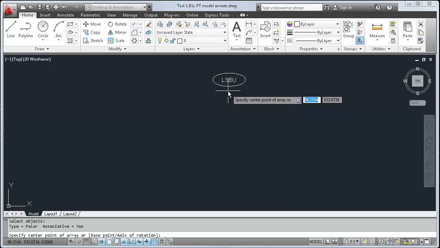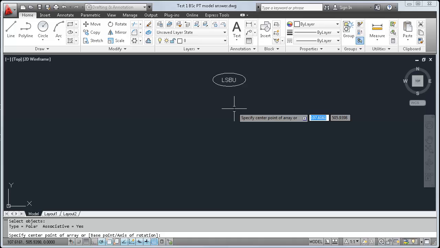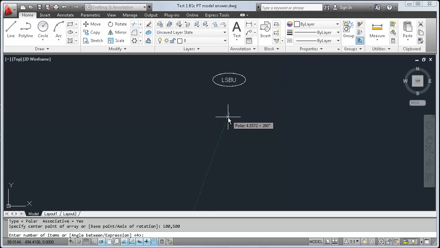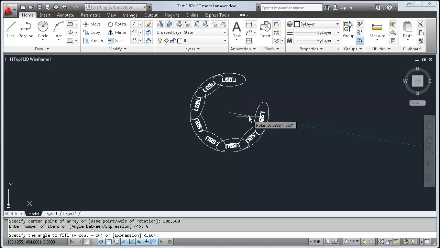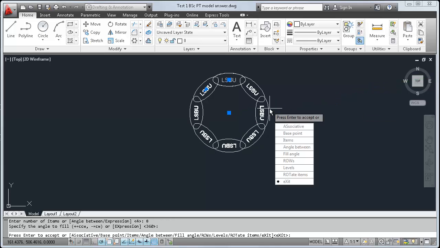It asks us to put in the center of the array, and we know it is 100, 500. Press enter. Okay, we know it's there. And it asks for the number of items at the bottom of the screen. So type 8, press enter, because there are 8 of them. Specify angle to fill, by default is 360 degrees. Okay, so there's no need to change that. So we accept the default by pressing enter. And press enter to accept, okay, which we're going to do. So press enter, and it's done.